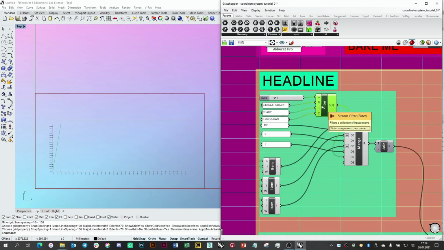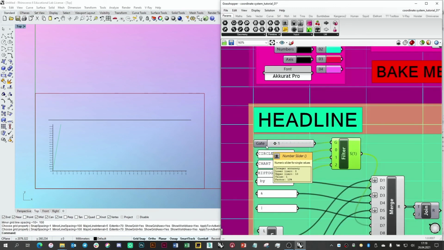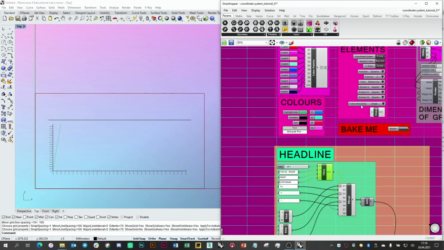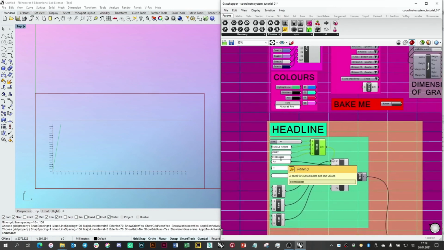So this is kind of responding to if you choose a variety of graphs in one Grasshopper file, then you could make a drop-down list like one of these and have in there, for example, circle graph or chart or histogram, and then trigger that with the same filter as the headline, and it would give you the according headline to your graph.